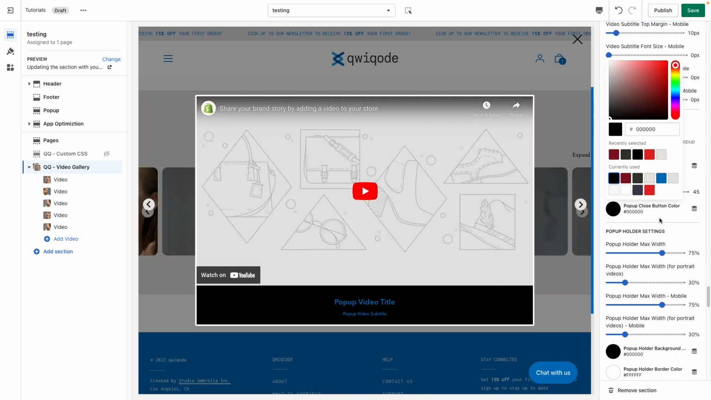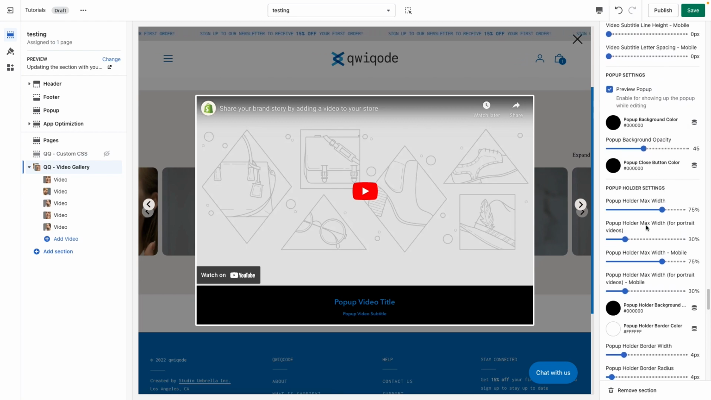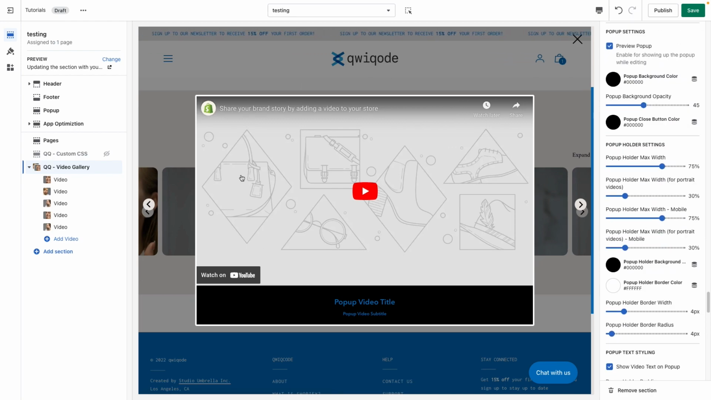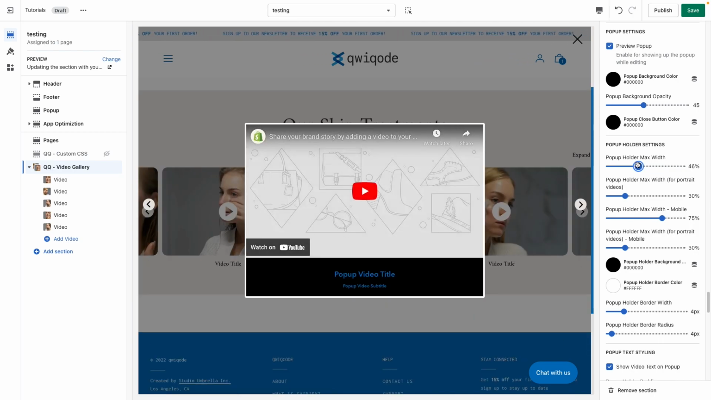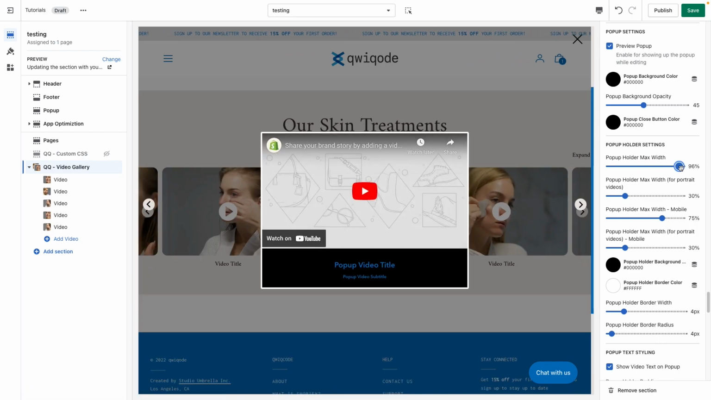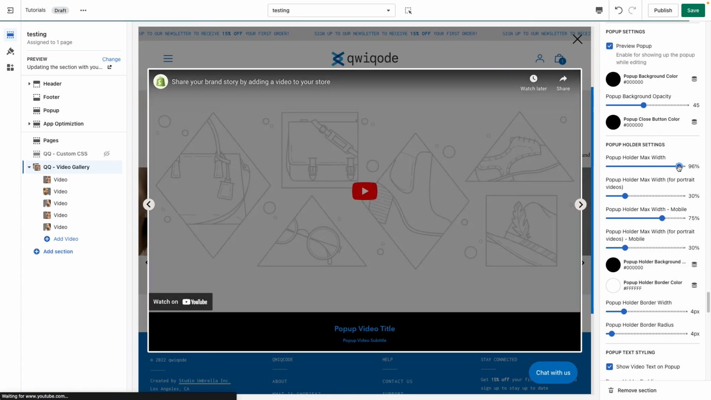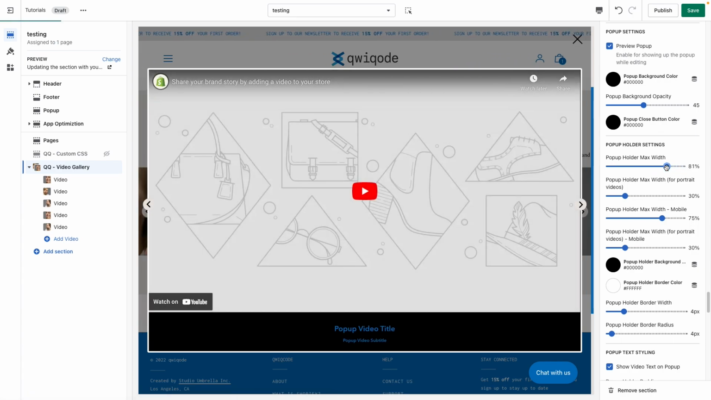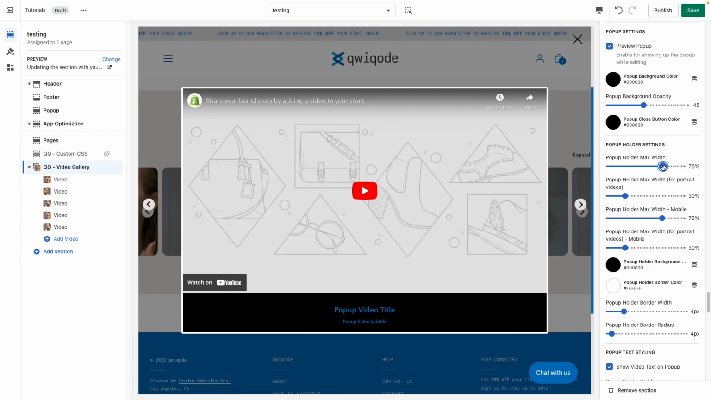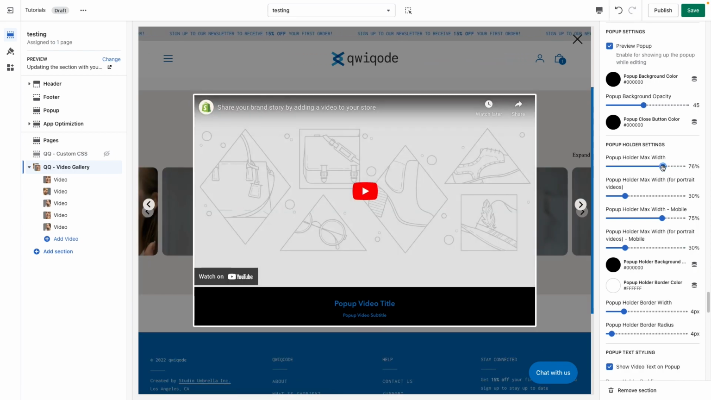Now we have the holder wrapper right over there. So you can choose the maximum width of it. So if you want the video to be smaller, do something like that, or you can make it much bigger, just like that. Then we have the same option for mobile, and then we have the option for the portrait videos.